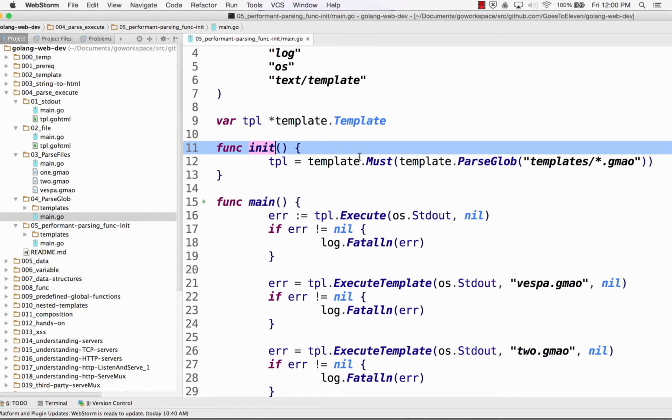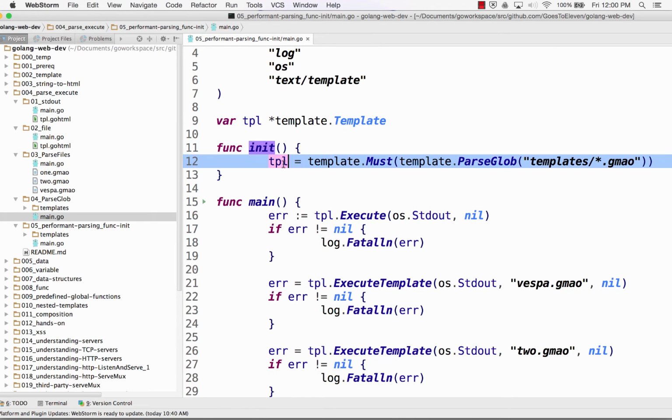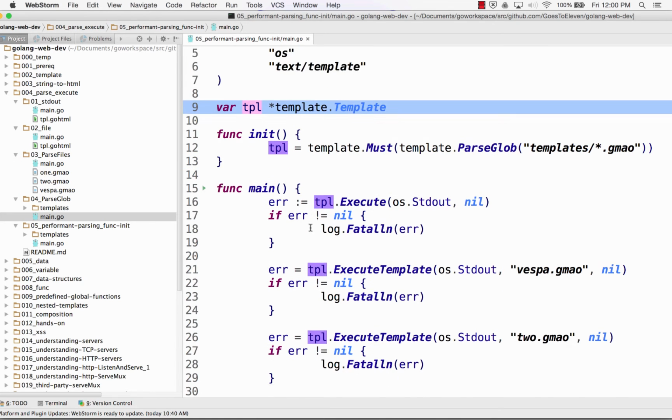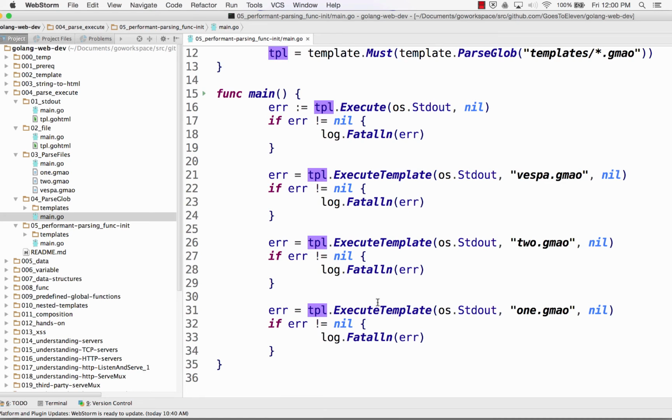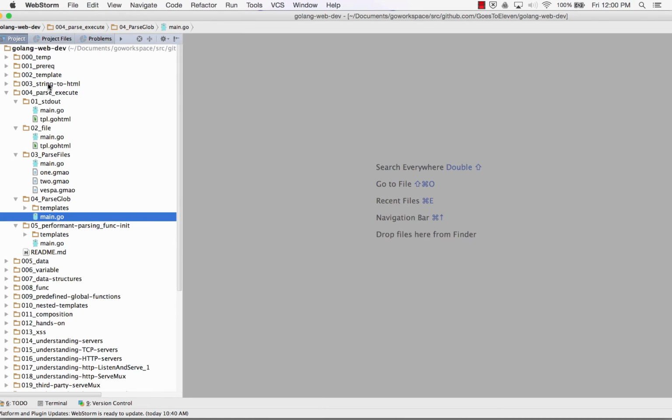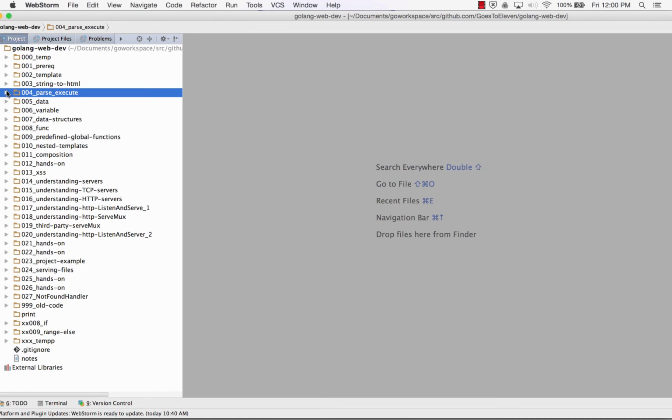So I'm going to parse all my files in the setup, store them in TPL, which is at the package level, so I can now access it down here in main. Execute template. Questions? Too fast? Raise your hand. Okay. Good exposure. So that's parse files.